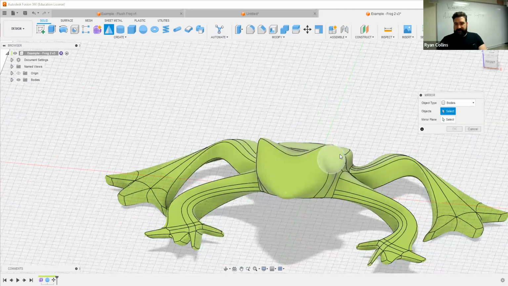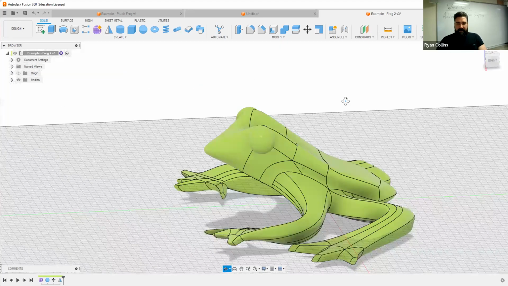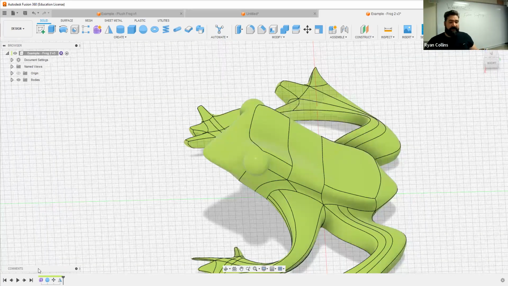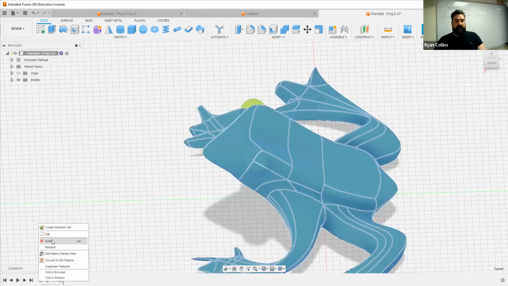Mirror it, select that object. Mirror plane is, of course, the actual plane. Bloop. And there you go. Now you at least have something more effective. And if you need to, now you can go back, edit that form.